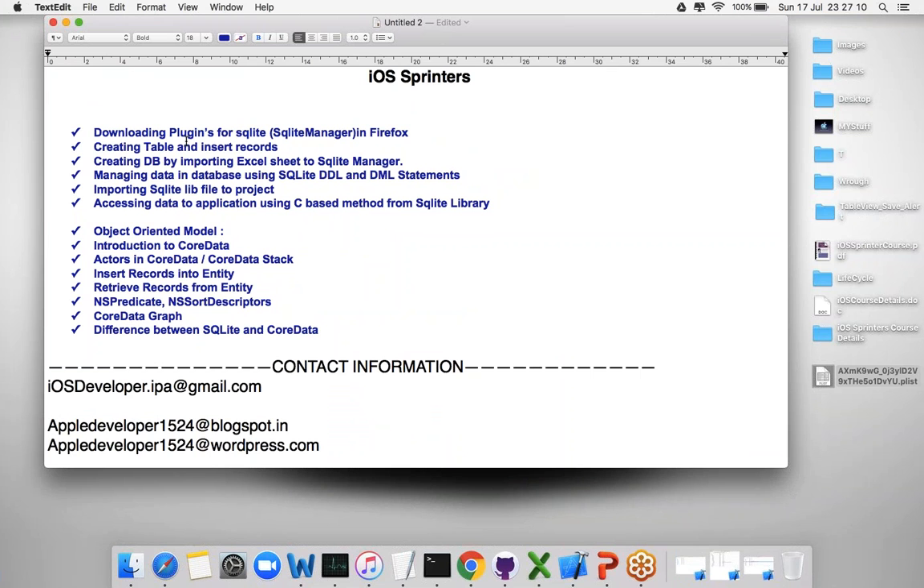So from the beginning, we have a beautiful plugin for Firefox called SQLite Manager. How do you download the plugin into your Firefox? We are starting from there until you add some records into the SQLite DB. I'm going to explain each and everything: how to install the plugin, and how to create the tables in your SQLite Manager DB file, and how to import that.